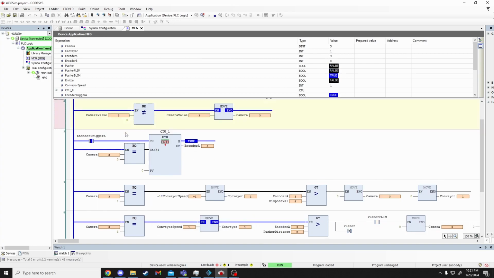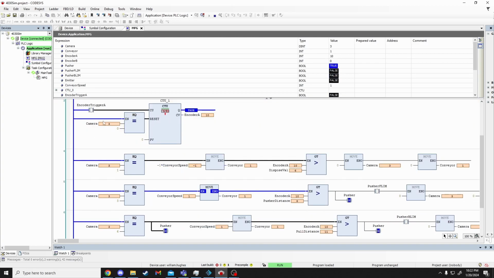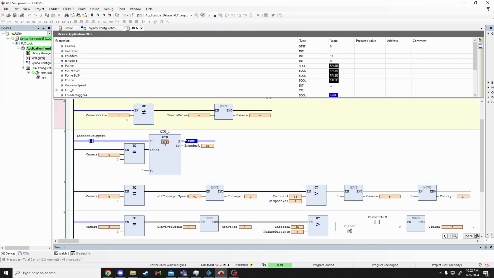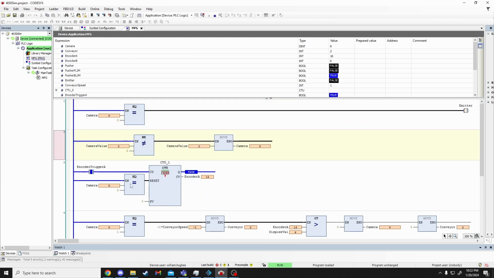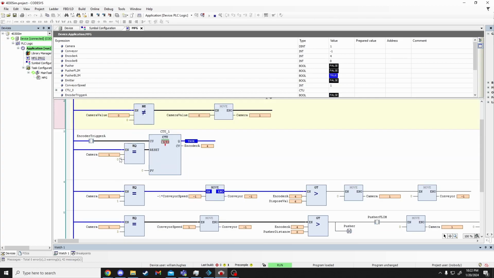And then we have our encoders on the conveyor belt. So with the encoder, that is triggering every however many degrees, and that's how we know how far the conveyor belt has traveled. So we have encoder A here. There were 2 encoders. I'm running them all off A. And then if camera value is equal to 0, it's going to reset the count.